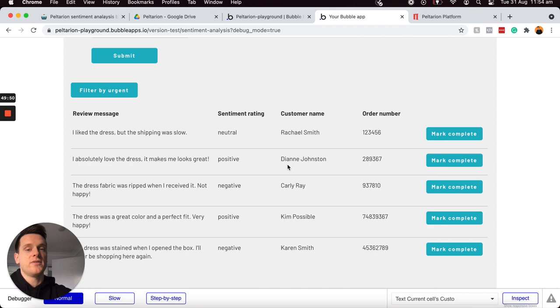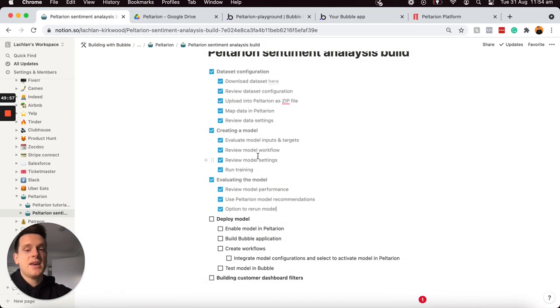Back in my Notion doc now, I'm going to just check off that I've finished not only deploying our Peltarion model today, which included, of course, integrating all of the workflows throughout the process, but I've also explained how we could build a customer dashboard with a filter that allowed us to refine the reviews that we were displaying to filter out only those with a negative sentiment rating.